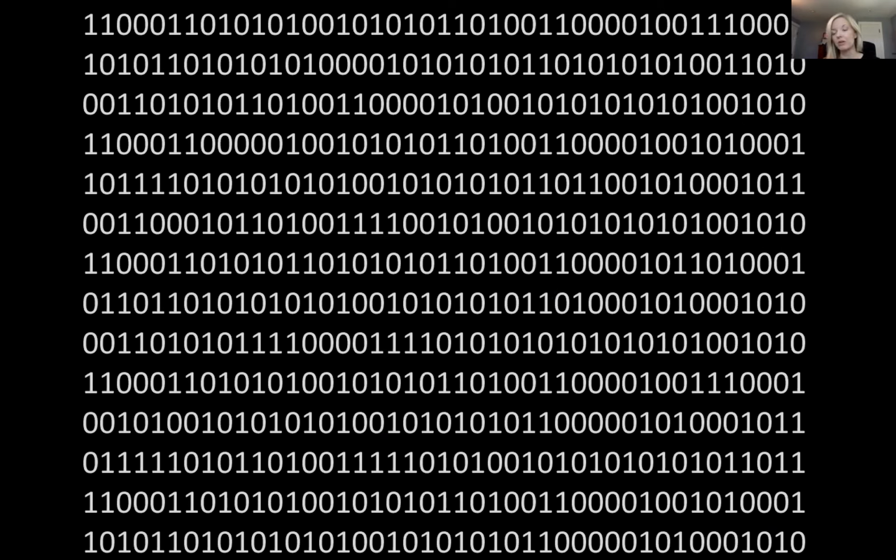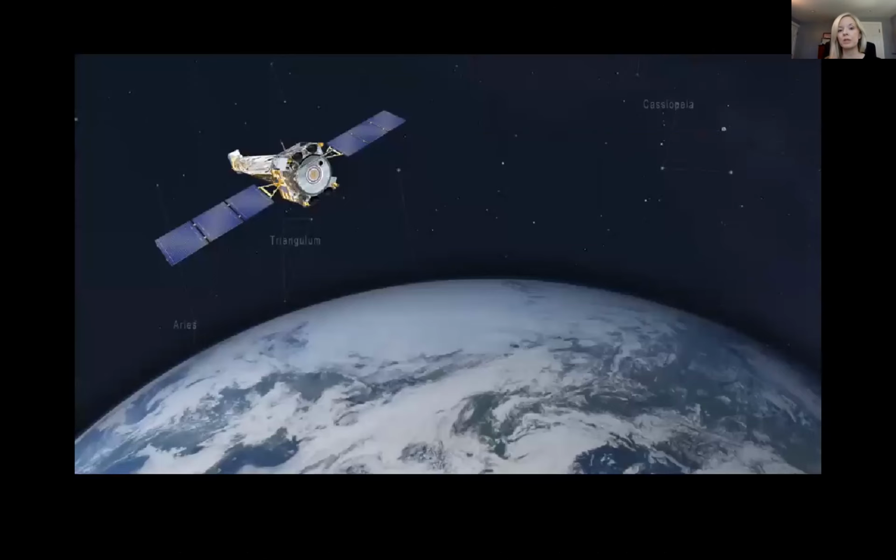And this is just binary code. Binary code is essentially a system of ones and zeros, which is ons and offs. Our electrical equipment uses systems of ons and offs to talk to each other. So we use binary code to talk to our laptops, to talk to our phones, and we use it to talk to different kinds of spacecraft.